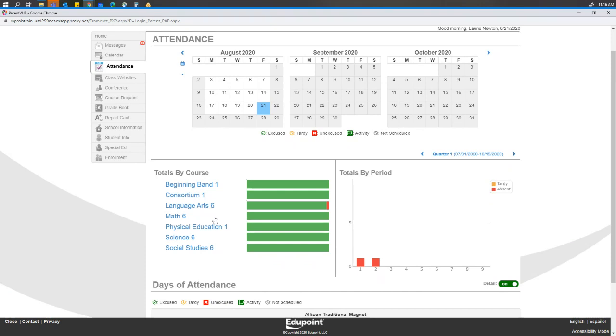Yes. There is a question about, for one child and two parents, do they have separate ParentVue accounts looking at the same child, or is it one ParentVue account and I can look at the same child? No, you each have separate ParentVue accounts. So you will get the same information.